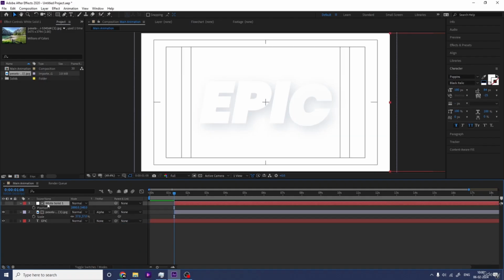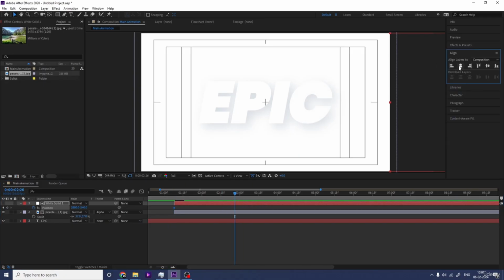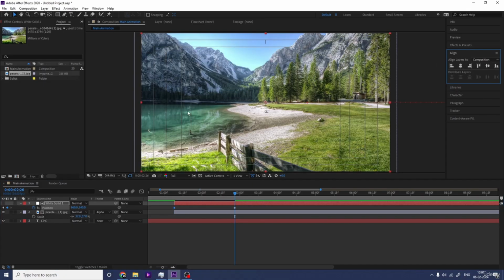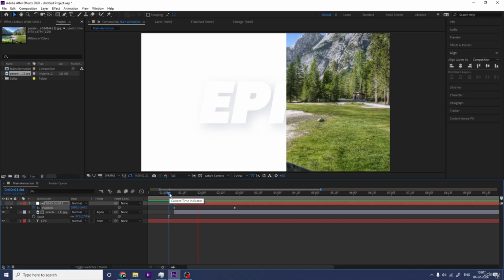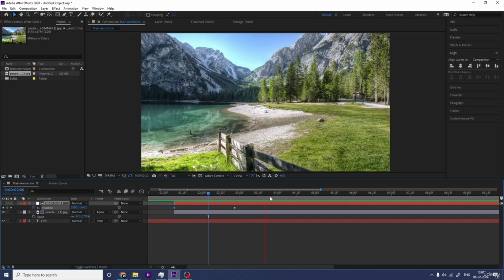and now select this white solid, create one keyframe in position, zoom in a little bit, go few frames forward, go to the align tab and align it horizontally so it will automatically come at the center. So if you see, you will get something like this.